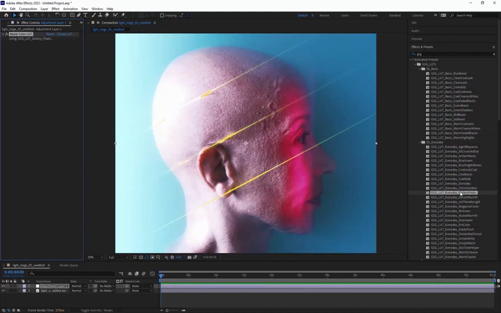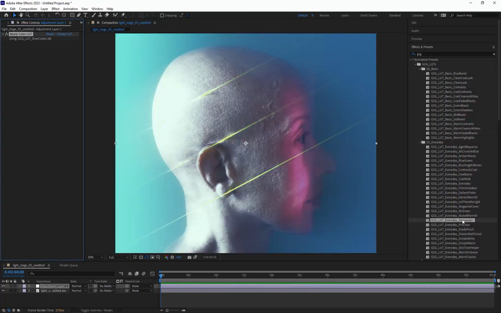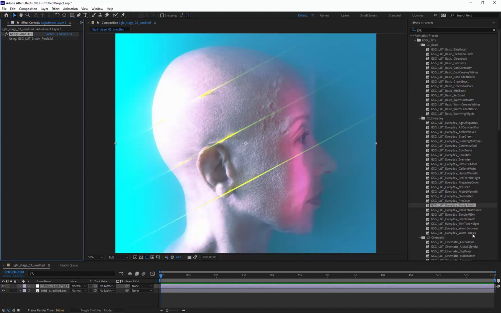Let's see gallery photo, which tends to have a lot more contrast. I do really like that filmic outdoor. I might end up going with that. Let's see, pro color typically has more contrast as well. Maybe a little bit too faded. You see it's got a lot of blues, which is taking out a lot of that nice magenta that we're putting in there. Shady porch brings a lot of blues into that as well. Let's just see what skin tone hopper does. That's interesting. I actually really am liking this filmic outdoor.